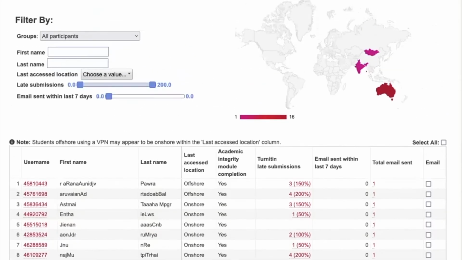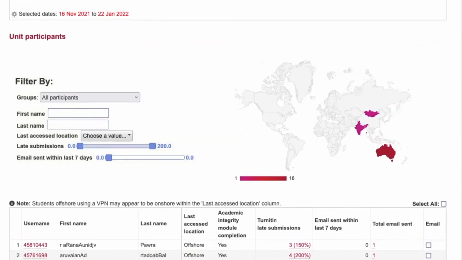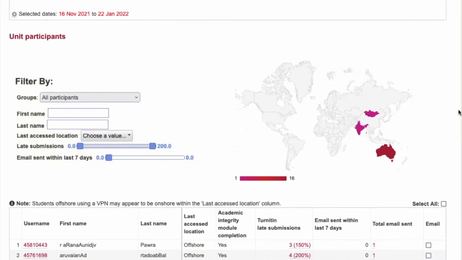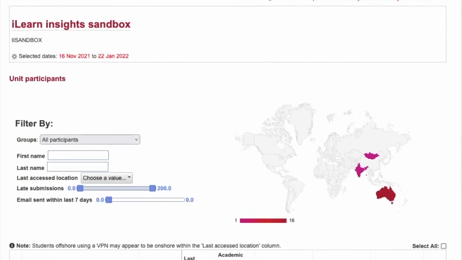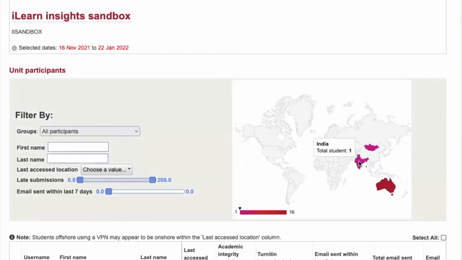All right. And if you click, this is the new one I have added, a world map. If you put your cursor over here, there is one student from Mongolia in this unit, one student from India, and 16 students from Australia. This will give you an overall idea of where your students are currently accessing your unit from. So if you want to schedule an exam, and one of the students is from India, there is a time difference, and you can calculate it.